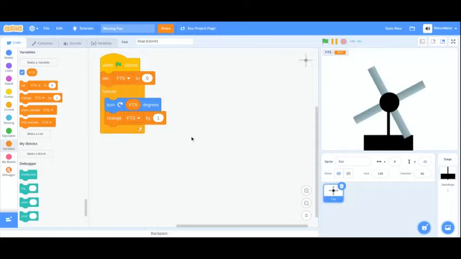So this is how you can make a moving fan in Scratch.